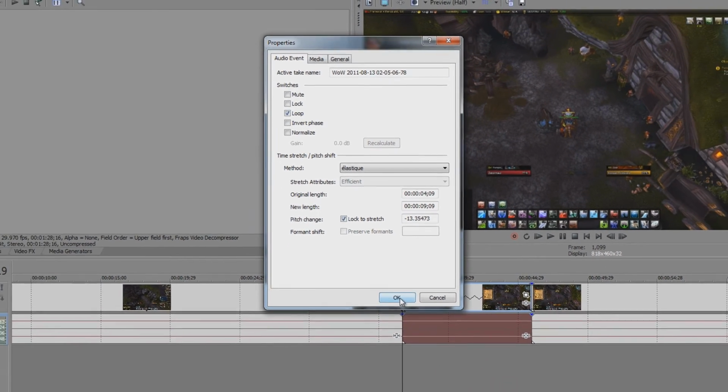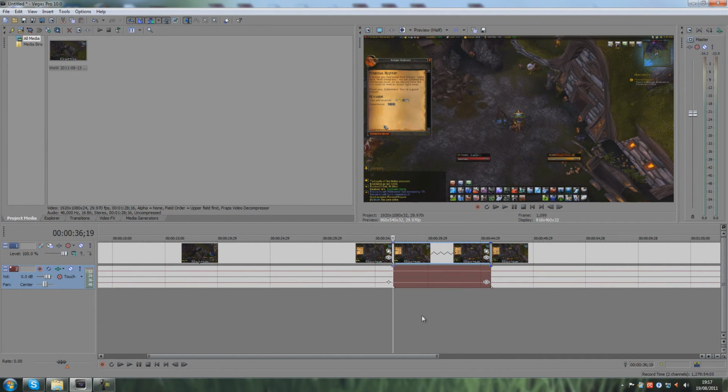And then you click OK. And then you're all good to go. Then you fix the audio as well. So you can't hear that because of that. But if there would have been someone talking, that would have sounded awful. Awful if you didn't do that. So just do that and you're good to go. That is how you put things into slow motion and speed them up.